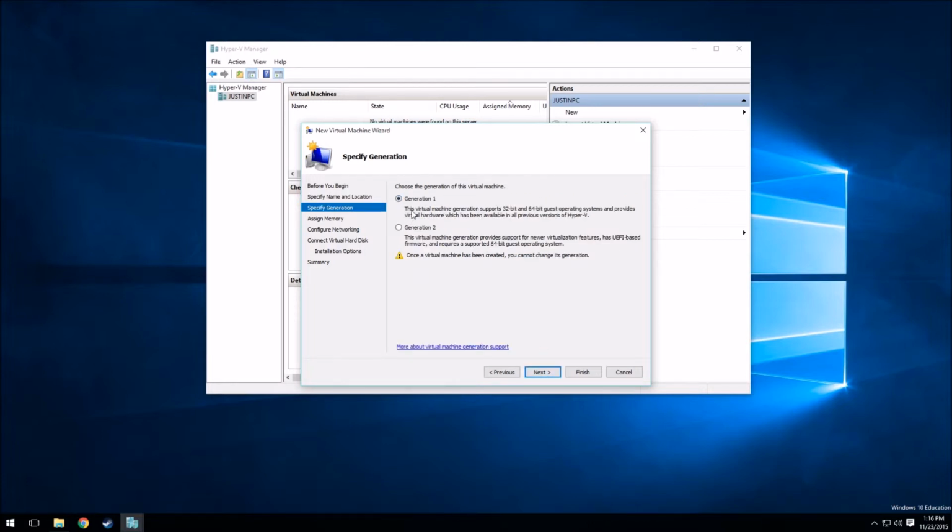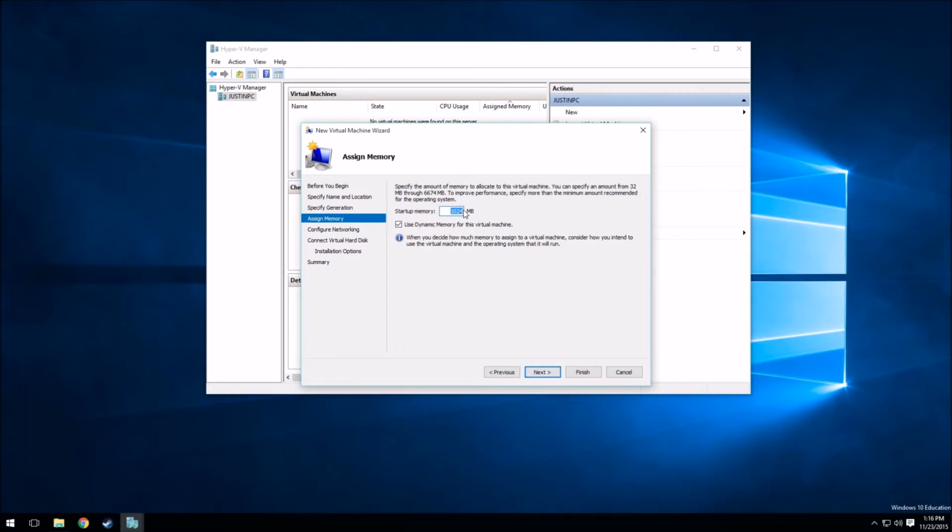In this case, leave it in generation 1. You want 4 gigs of RAM, which is 4096. I recommend a startup memory of 4 gigs because with my tests, 2 gigs with installation was weird and there were some accidents and stuff. Just go for 4 gigs. If that's all you have, set it at 3 gigs.